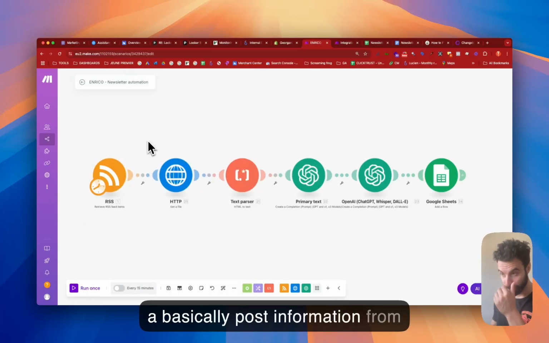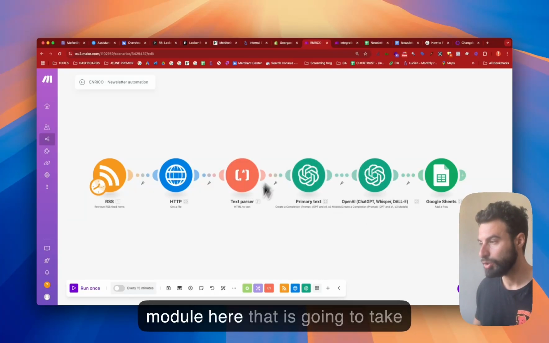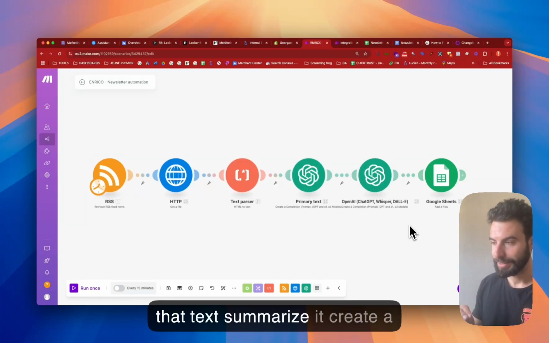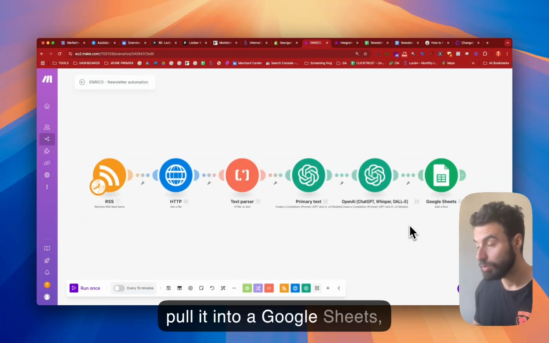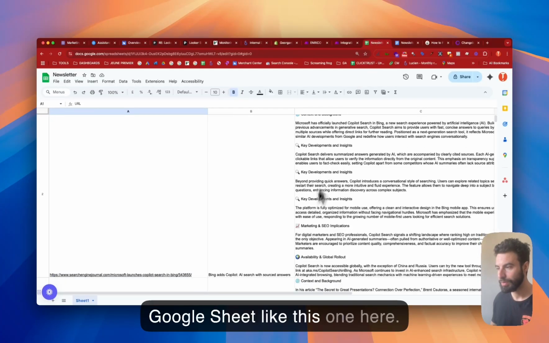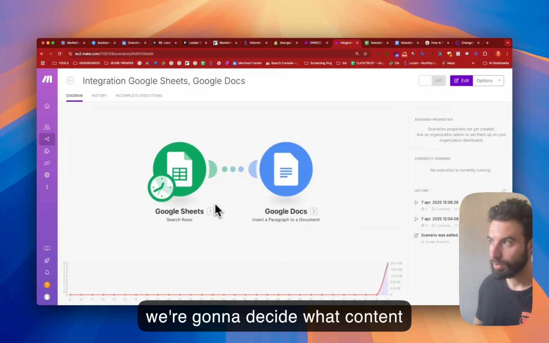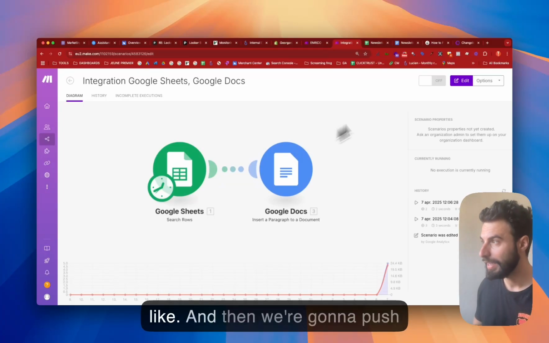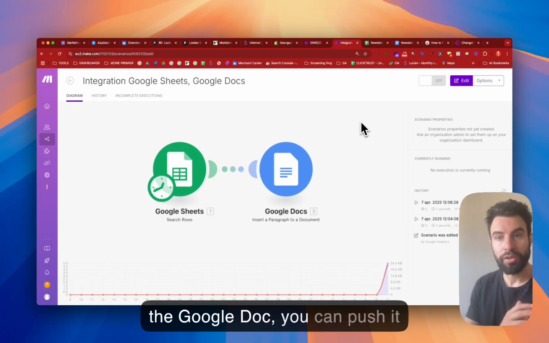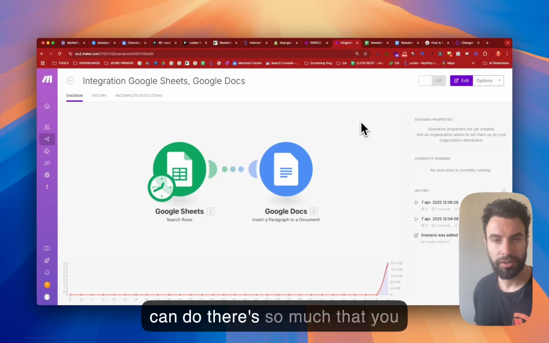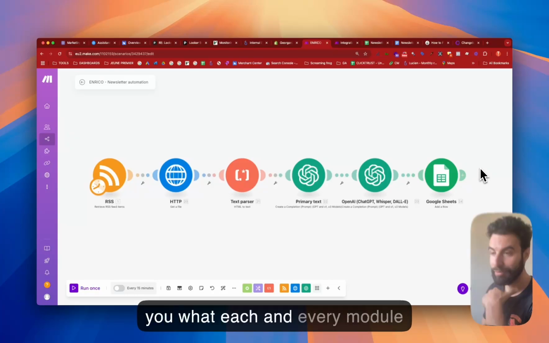It pulls the information from there and then turns it into text. Then we have a ChatGPT module here that is going to take that text, summarize it, create a primary text, and then pull it into a Google Sheet like this one here. From there, we're going to decide what content we like and what content we don't like, and then push it toward the Google Doc. Obviously, you can push it directly toward your Gmail. There's so much that you can do. The possibilities are endless. So I just want to show you what each and every module does.